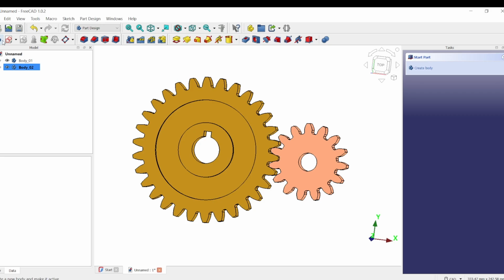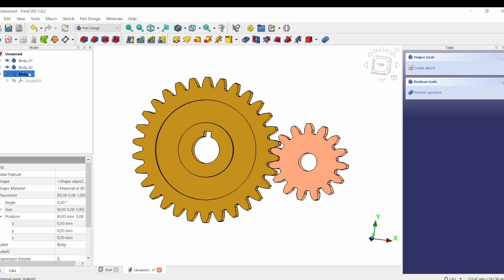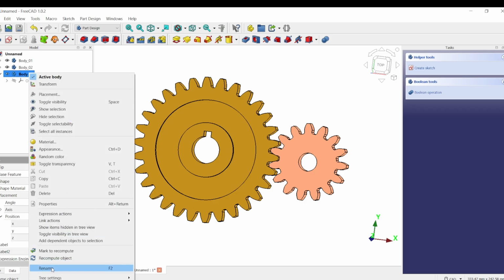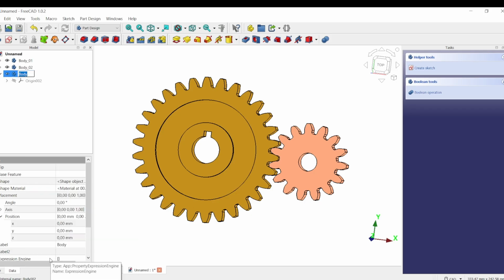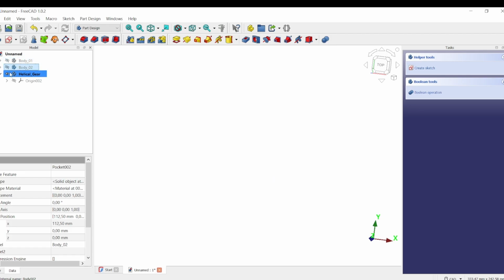Now I will create a third body for helical gear. Helical gears are similar to spur gears, except that the gear's teeth are at an angle with the axis of the gears. Rename and activate the body. Hide the first and the second bodies.